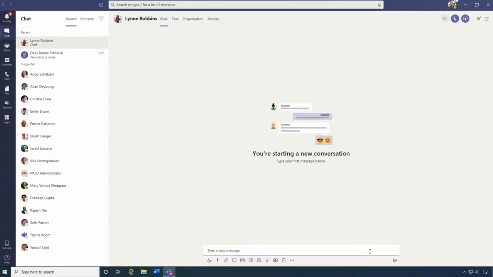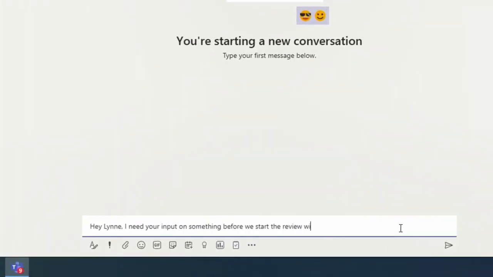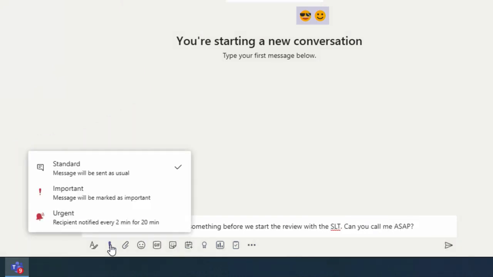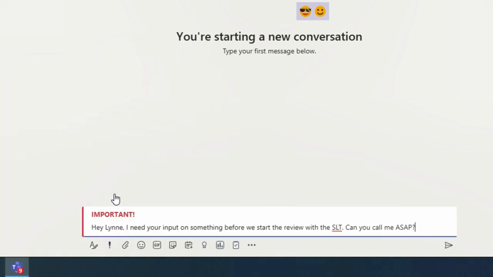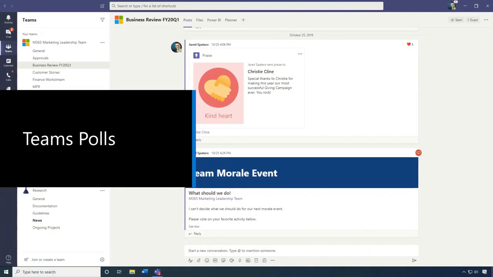Teams priority messages: we can add urgency to our messages by making them important or urgent. So we see here, we can go over on the icon, we can pick important, which does that. And if we go down and we pick urgent, it'll actually ping that person every 2 minutes for up to 20 minutes.